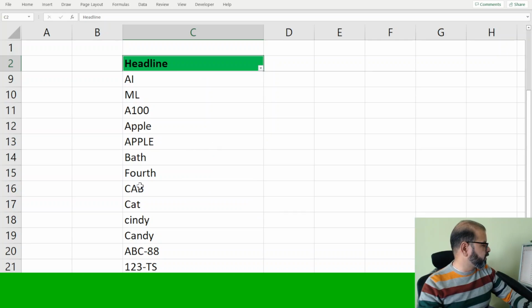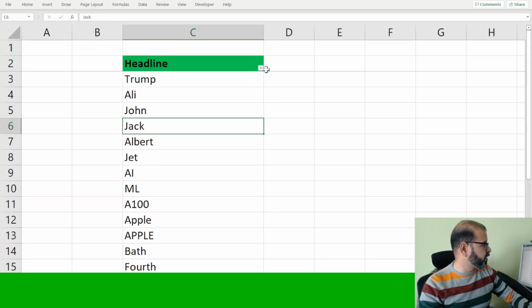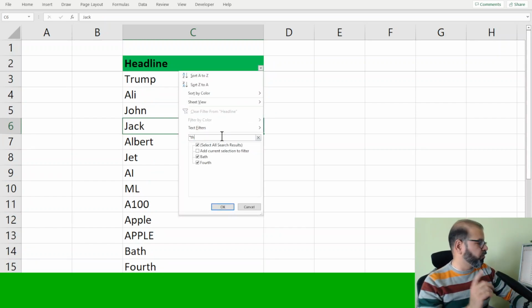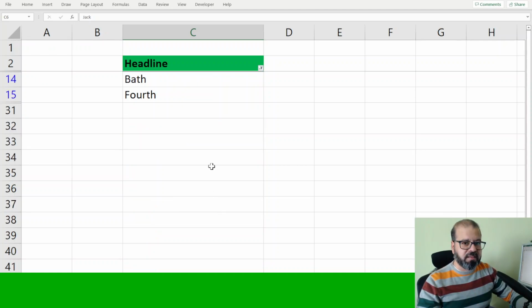Now there are some entries ending with th. How can I see them? Now I will show you. You simply have to go to the search, asterisk th. So it will show all the entries ending with th. So bath, fourth, these are a couple of them.